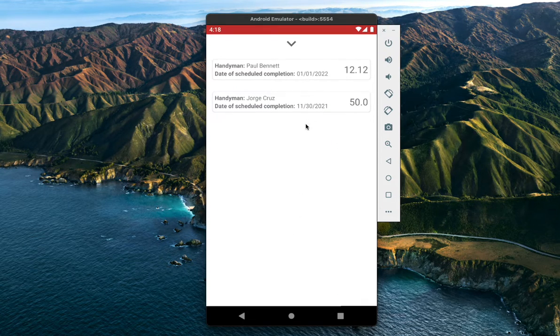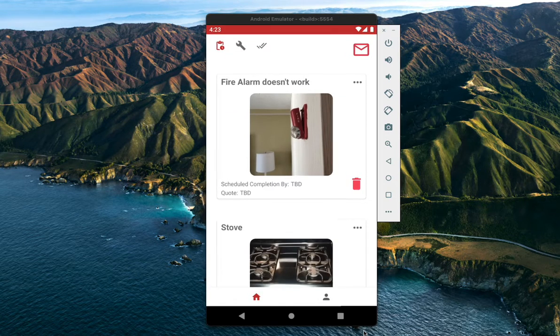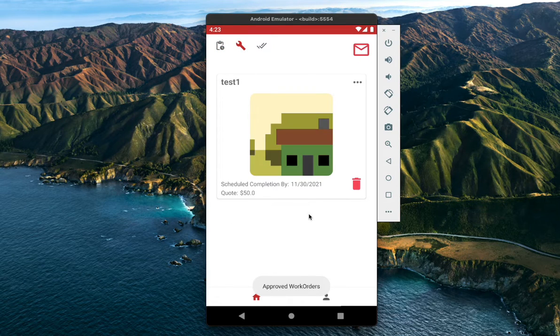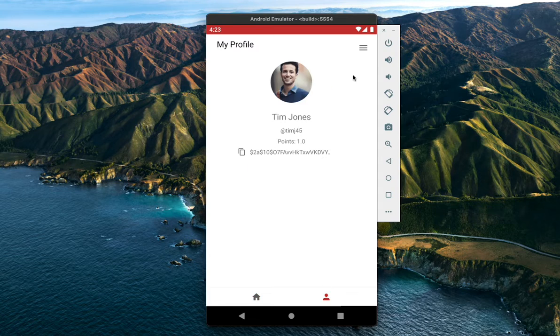As you can see here, we have multiple quotes. I will choose the quote from Jorge Cruz. If I swipe to the right, this will accept the quote. Now we can see that the work order is now on the approved page. This means that the handyman can now start working on the work orders.